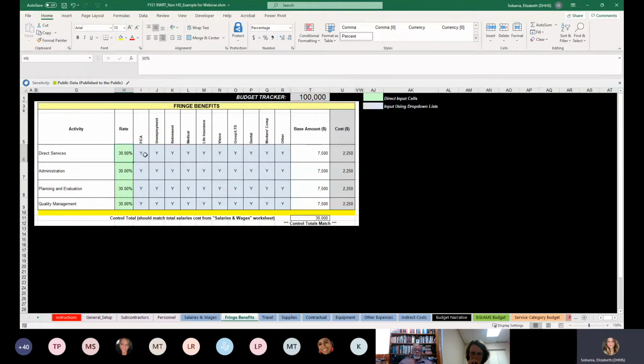Moving on to fringes, this is the same setup as prior years. You'll put in your rate for each of these activities, select what type of benefits you have, and it will automatically calculate the cost over here for you.